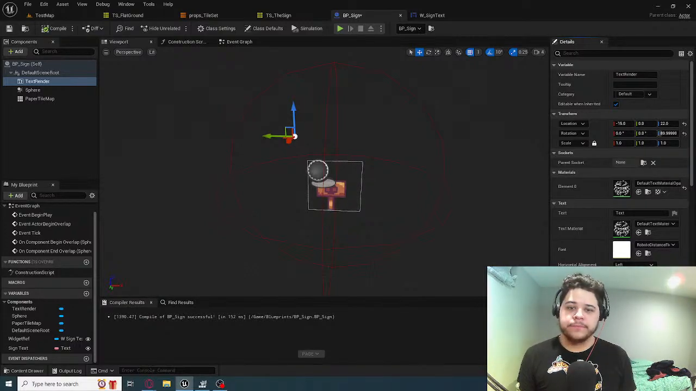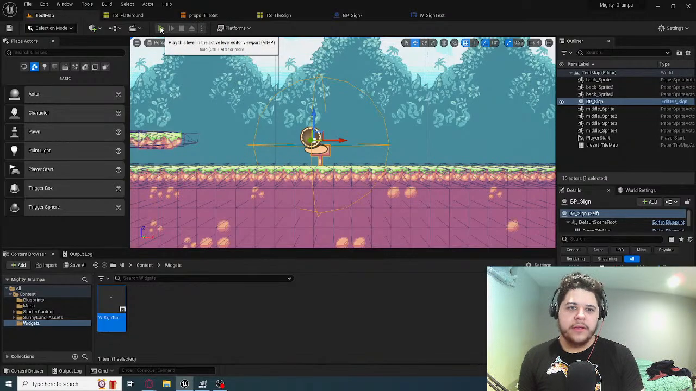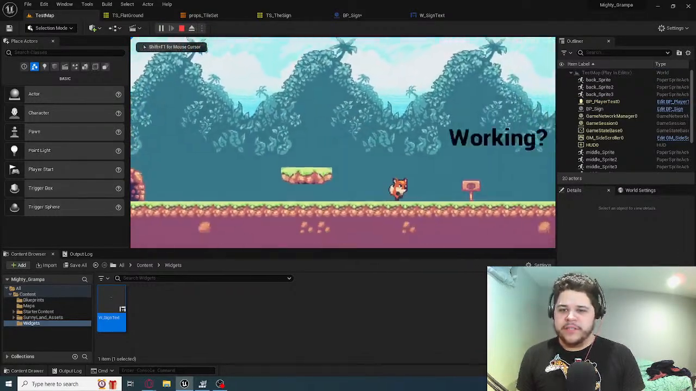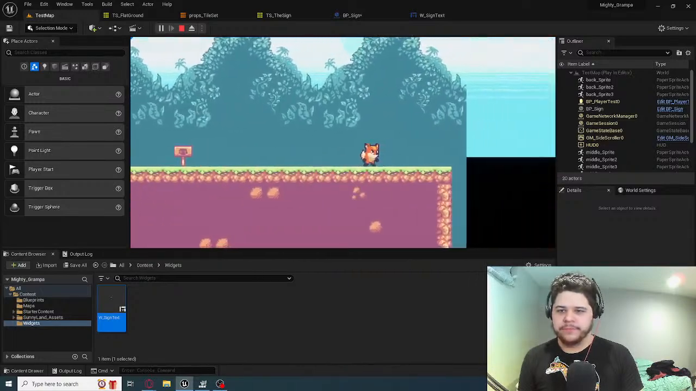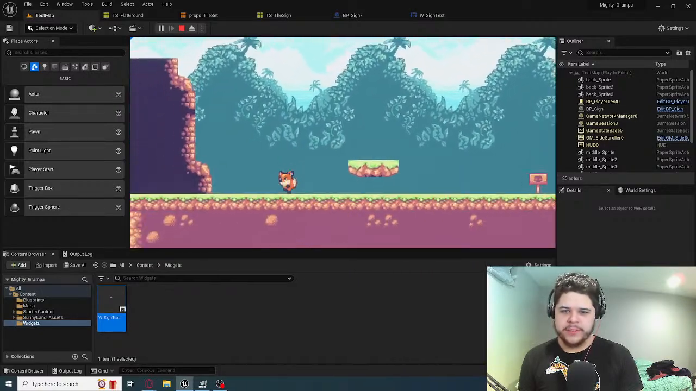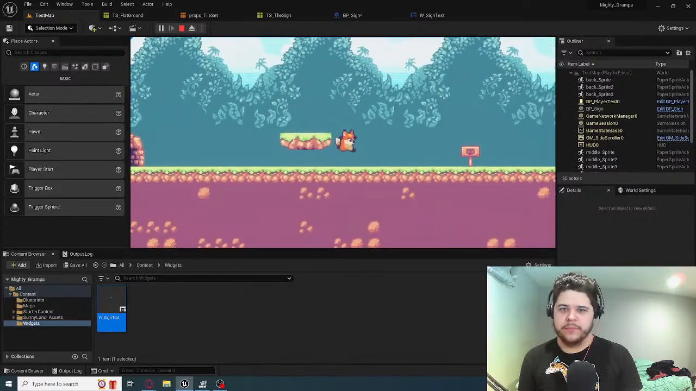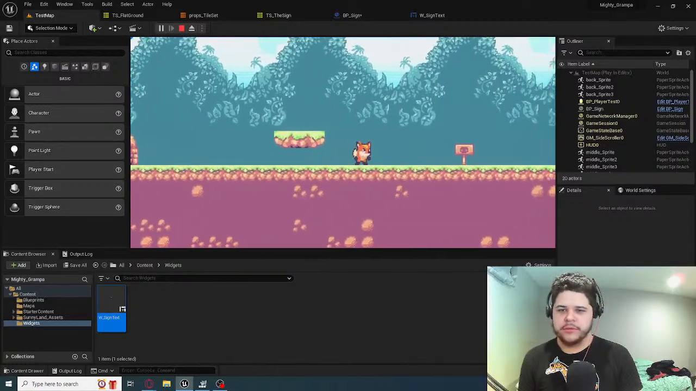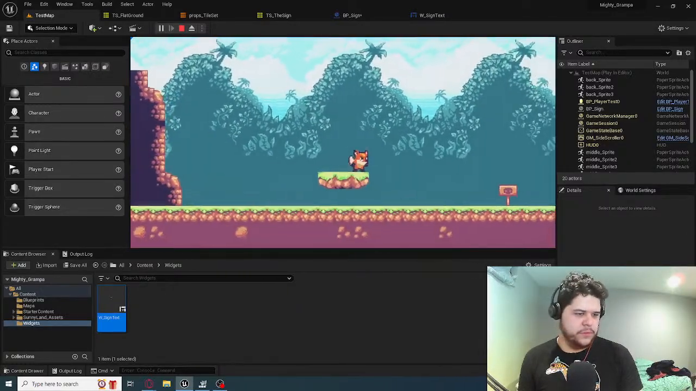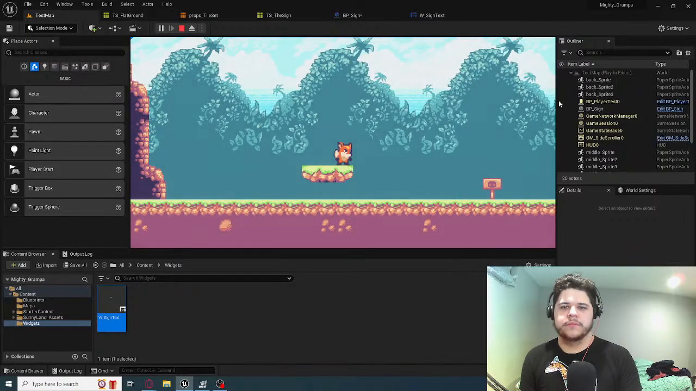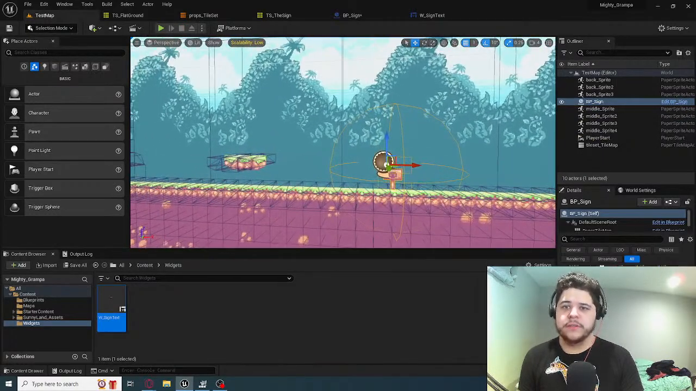I will say, I already have this little thing done. People might have seen it before, but, you know, movement is set up. You can jump, walk around, crouch. I'm using Sunnyland V2 assets, and it's mostly just for testing.